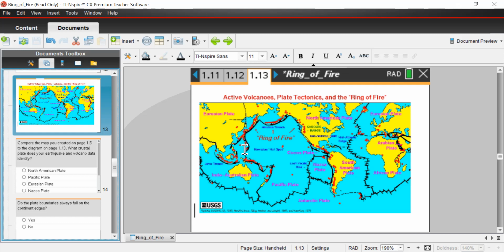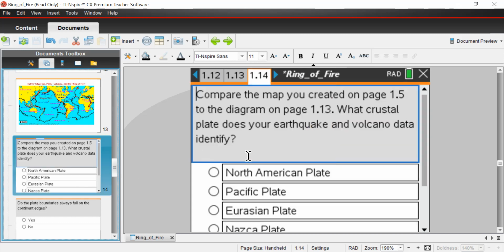You can see on here there's a bunch of red dots that have been dropped. This is from the USGS, and so it's official. And this is on the Pacific Plate, and then you see Hawaii there, which we looked at on our map. And so all these little boundary areas, those are all different plates, oceanic and continental plates, interacting with one another. All right, compare the map you created on page 1.5 to the diagram on page 13. What crustal plate does your earthquake and volcano data identify?